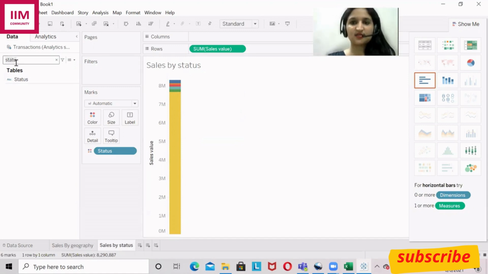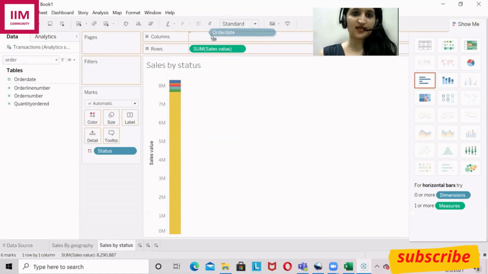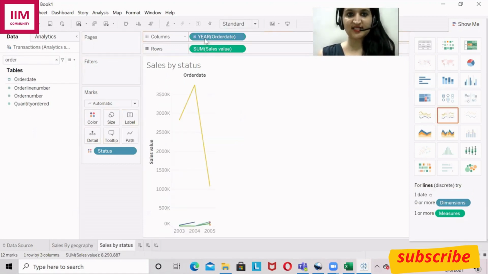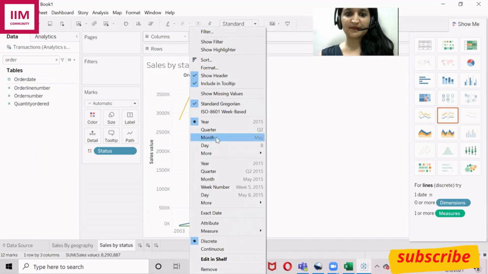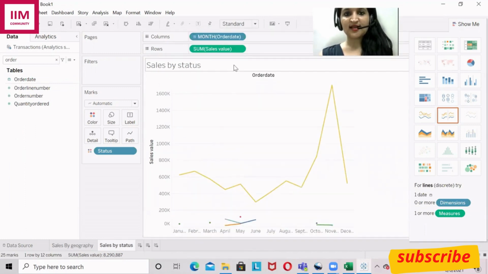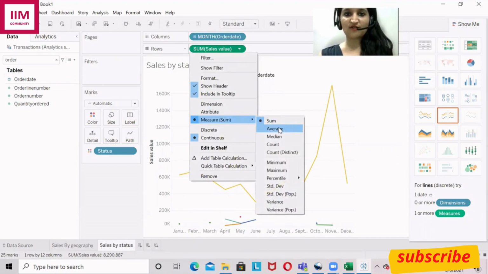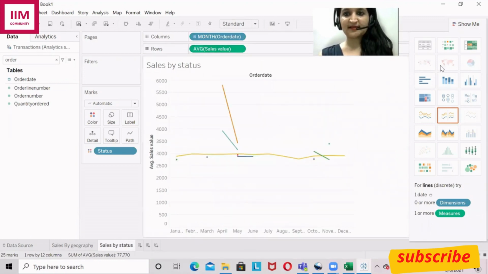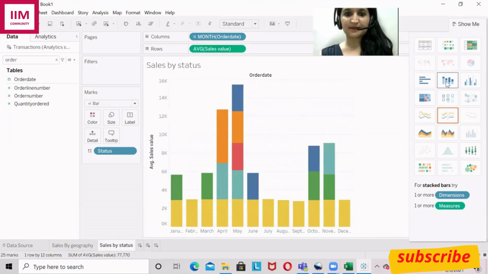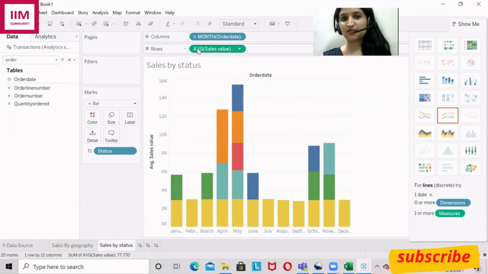I want this to be shown month on month. So I will select order date. I dragged it here. See, I dragged order date, but it automatically became year. I want to change this year to month. I can select this. And let's say I want the average of the sales value split by statuses, not the sum. So I just change the sum to average.